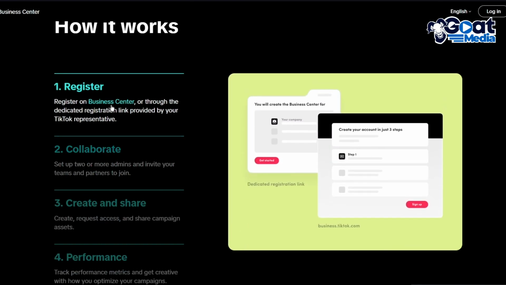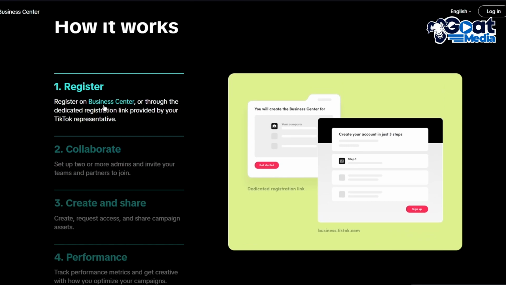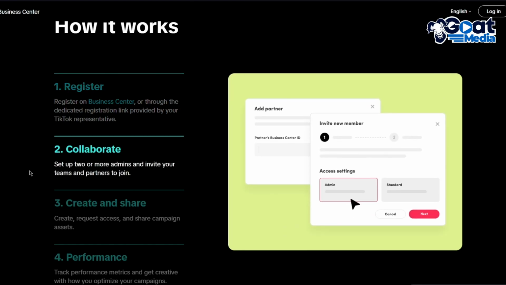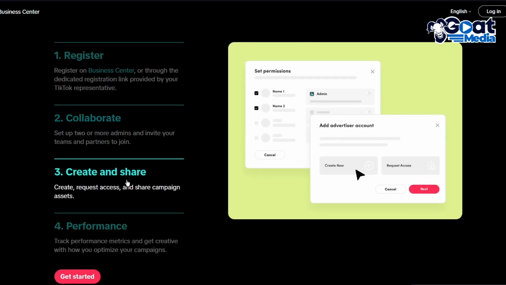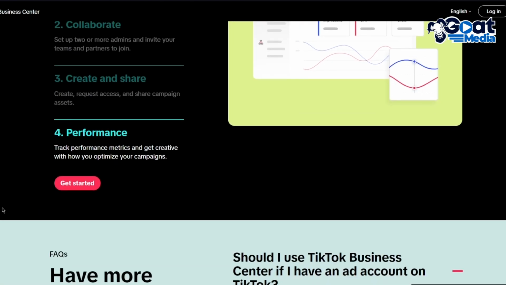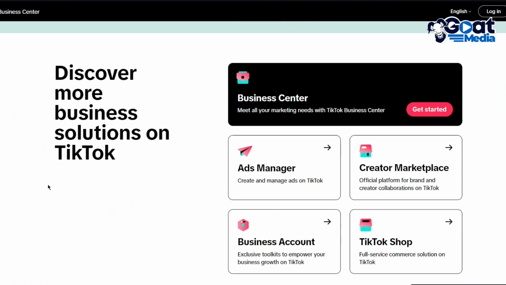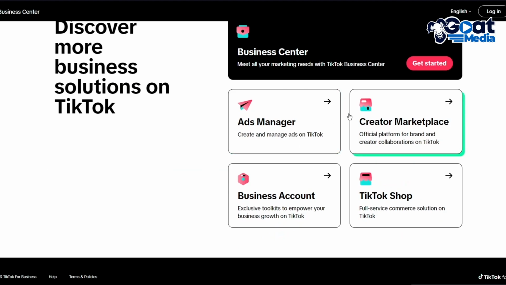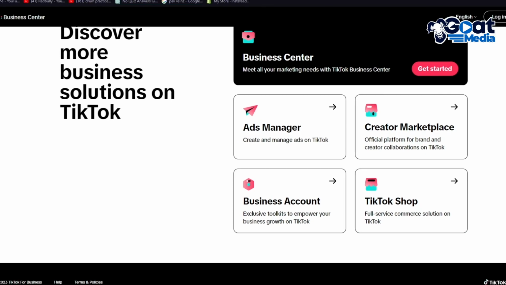So yeah, just register, and even on the TikTok business page, you can see register on Business Center or through the dedicated registration link provided by your TikTok representative. Then it says collaborate, where you can set up 2 or more admins and invite your teams and partners to join. There's create and share, where you can create, request access, and share campaign assets. And then performance, where you can track performance metrics and get creative with how you optimize your campaigns. So it gives you a pretty nice idea. And then obviously there are things like Creator Marketplace, Ads Manager, TikTok Shop. So different places where you can actually get your revenue going and start generating a lot of money. So that's basically what all of this is good for.